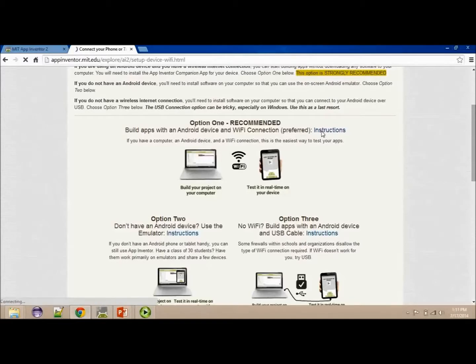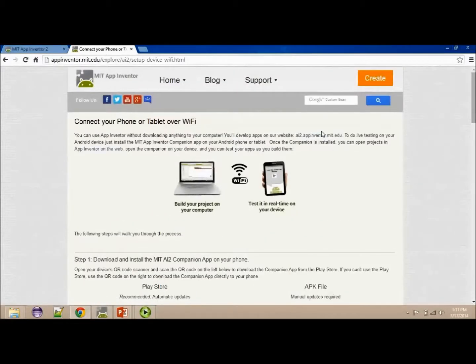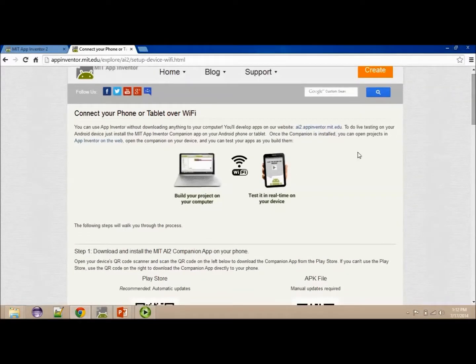Okay, so let me show you quickly just how we do the Wi-Fi connection to start with. I'm going to click on the instructions here. And the way this works is really quite simple. What we're going to do is broadcast our project from our computer over the Wi-Fi network, and it's going to be picked up by an app that's running on our mobile device. Okay, so the app that we're writing isn't directly running on the device yet. What's happening is it's getting picked up by this App Inventor companion app, and it's running within that.